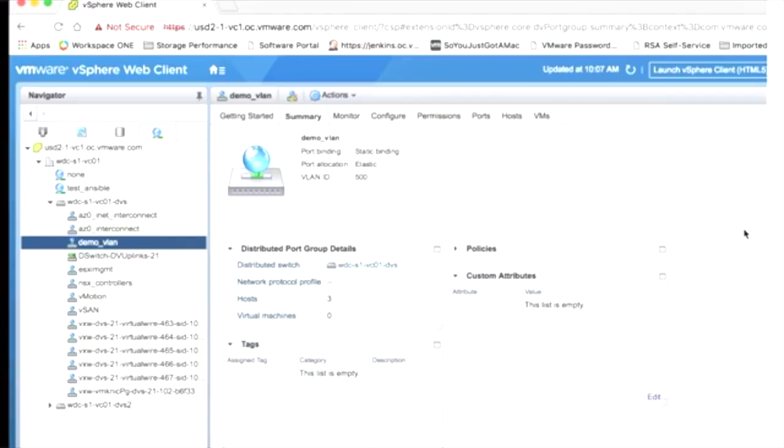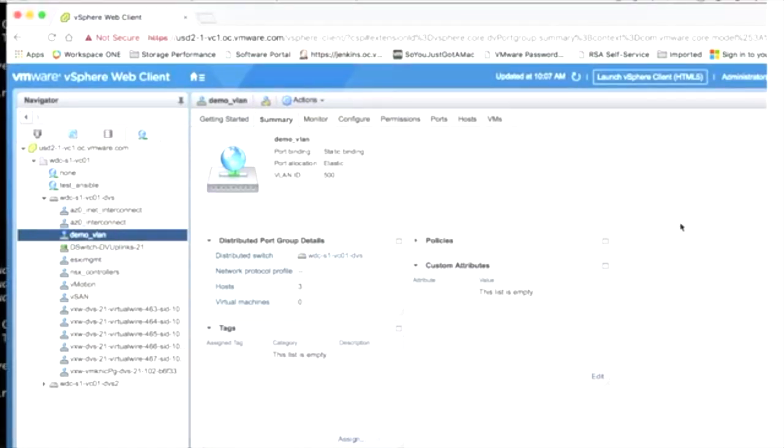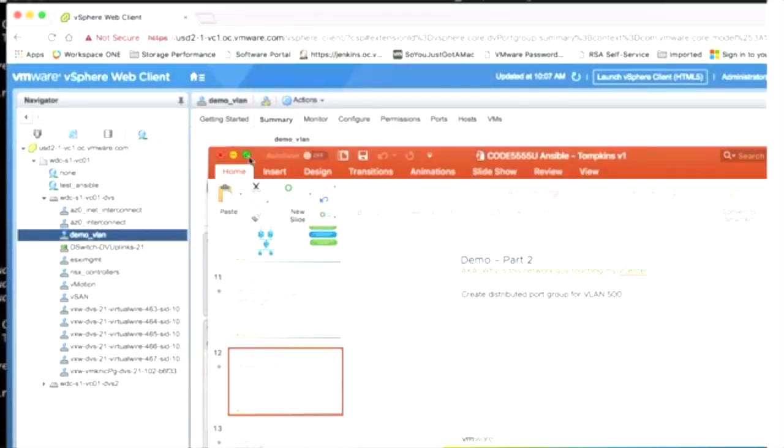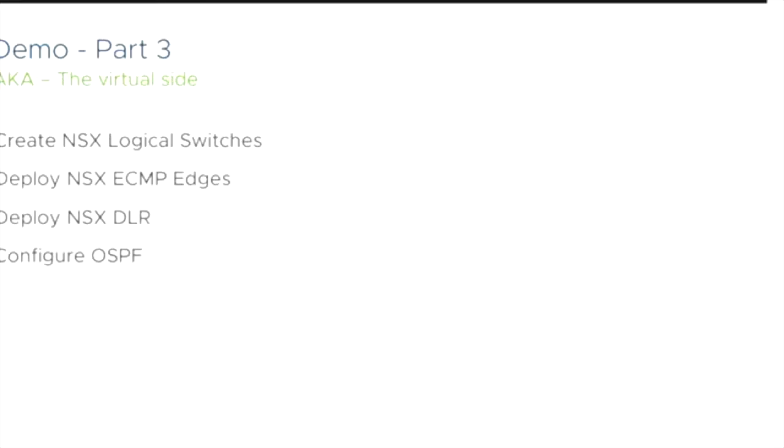And the third phase of this is going to be the NSX side. So on the NSX side of things, what are we going to do? We're going to connect to NSX and we're going to create the logical switches that we need to be able to connect all of our NSX VM networking components to. So we're going to deploy a couple of ECMP edges and a DLR, and in order to do that we have to have all the port groups and VXLANs that they want to connect to in existence first. So I'm going to deploy those things, the ECMP edges and the DLR, and then I'm going to go through and configure OSPF on those as well.